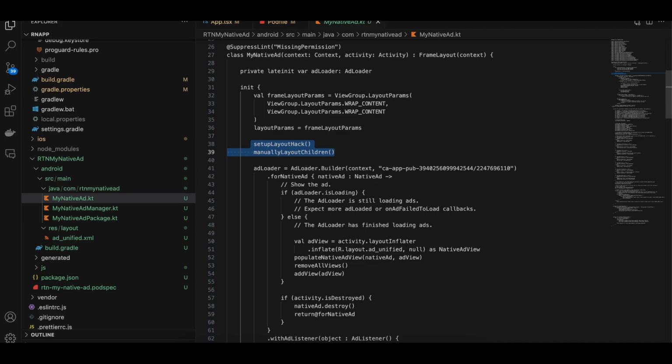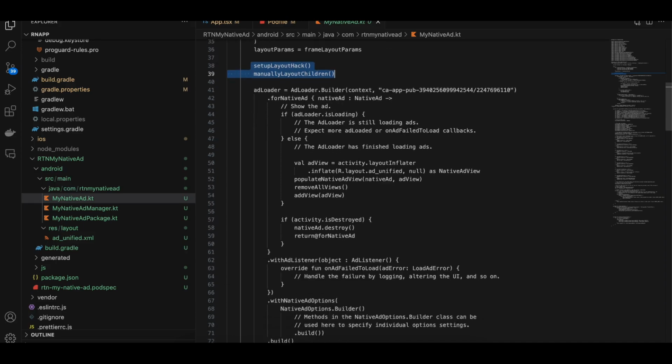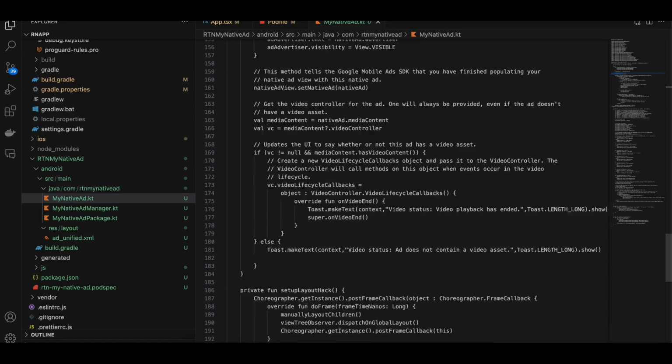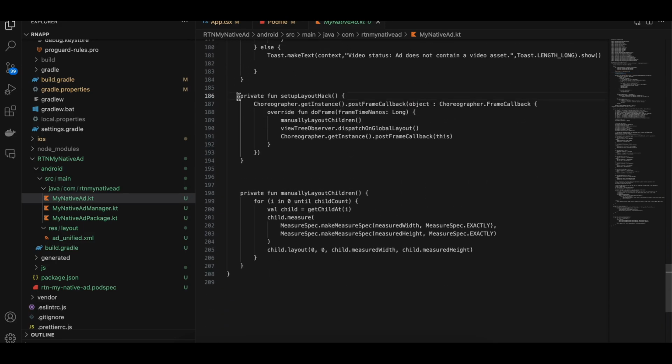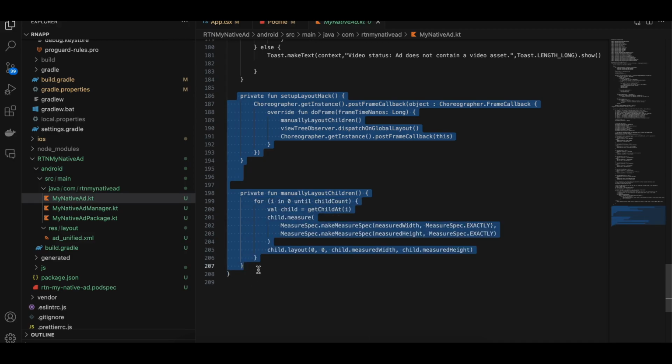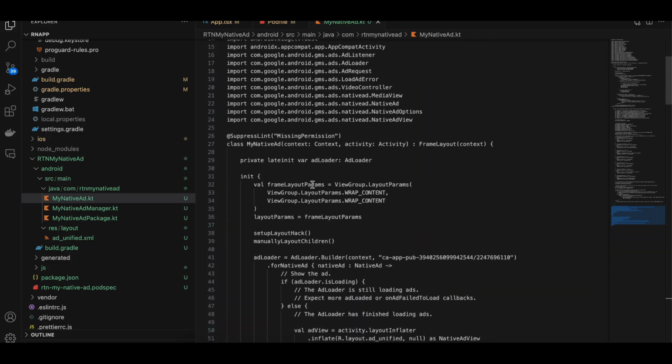Like, this is a shortcoming of React Native. I didn't have to use this hack for native UI. So I will just show you these 2 methods as well. So these are the 2 methods. If you have followed my CameraX tutorial for React Native, I have to use the same hack for that as well. Even for banner ads for React Native, I have to use this hack. So yeah, just copy paste this code and just call it inside the init method.